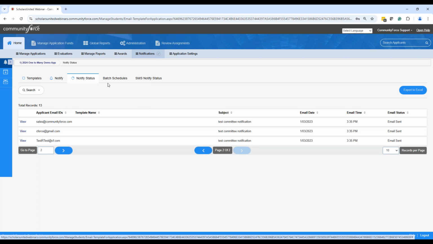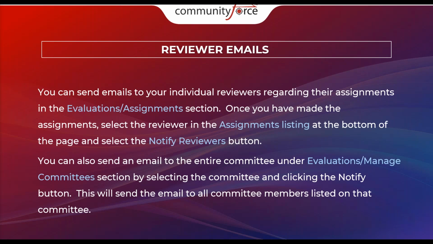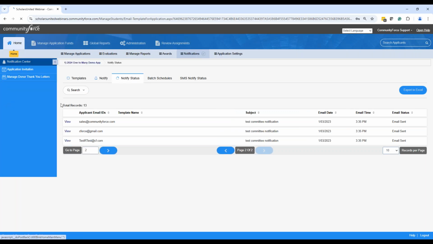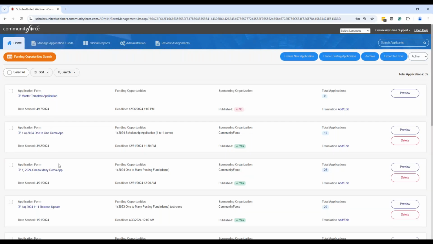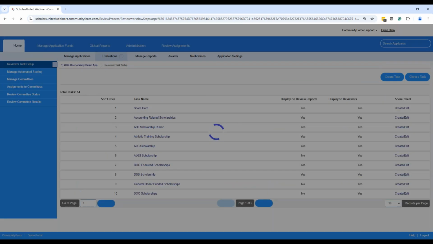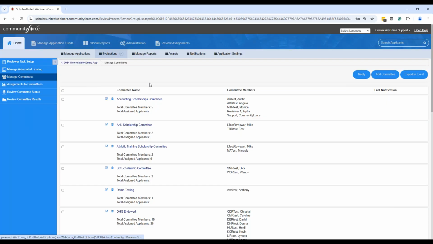Now there's two other locations you can send emails. So the next one is your reviewers. So how do you send emails to your reviewers? To send emails to your reviewers, one of the locations is going to be located on your application form under the application, under evaluations, and manage committees. So this allows you to send an email to the entire committee.